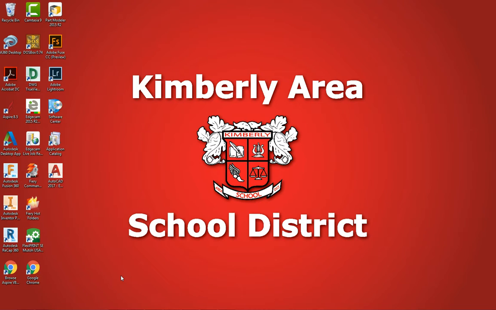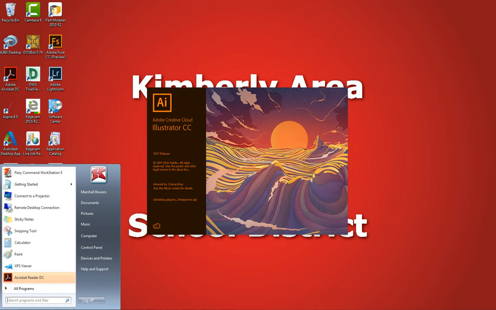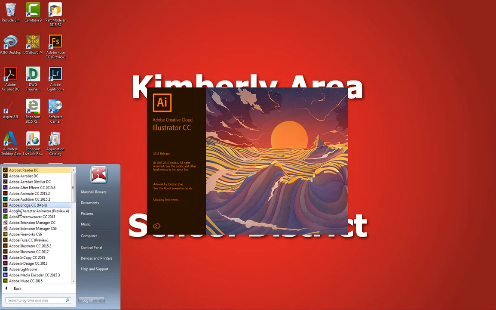This is a placing and tracing tutorial for Adobe Illustrator CC17 and previous versions. Open Adobe Illustrator, either pinned from your taskbar or from the Start orb in your program listings.